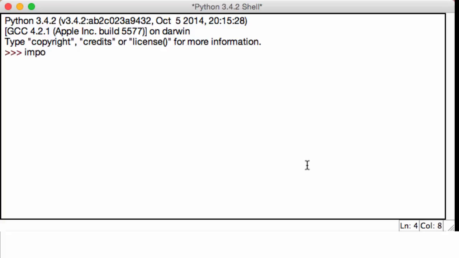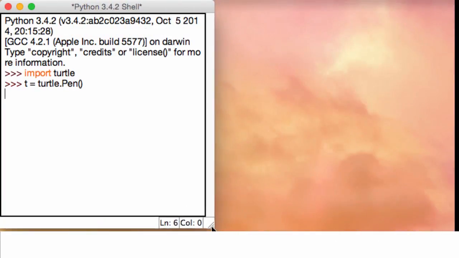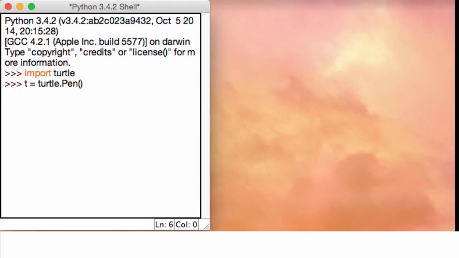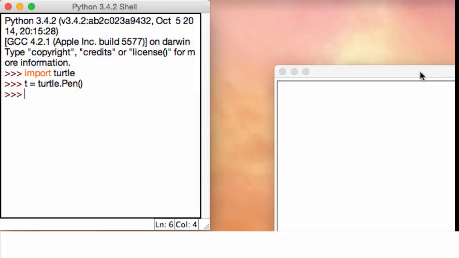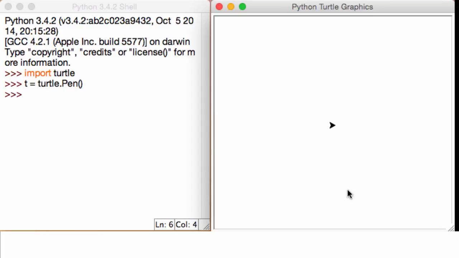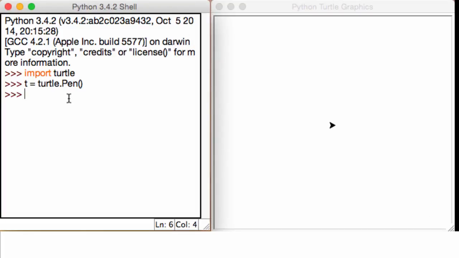First thing first, I need to import turtle. Then t is equal to turtle.pen. Alright. And as soon as I do that, my Python launcher comes, and again, just like the previous few lectures, I'll be minimizing this and bringing up my Python launcher. So here it is. Let me just put it side by side. There we go. Awesome. So the next thing I want to do is create this function.